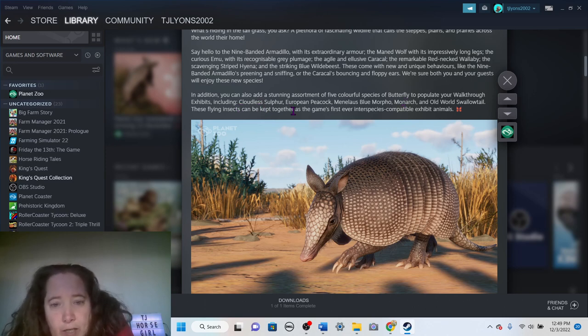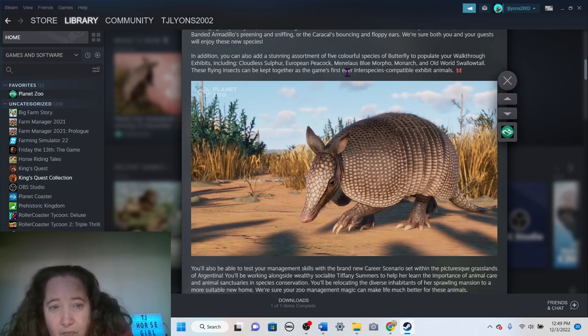These flying insects can be kept together as the game's first ever interspecies compatible exhibit animals. That's cool. So we can basically put all five butterflies in one walkthrough exhibit. I wonder if they're going to add a new type of walkthrough exhibit or if it's going to be the same one as the base one for the bats.